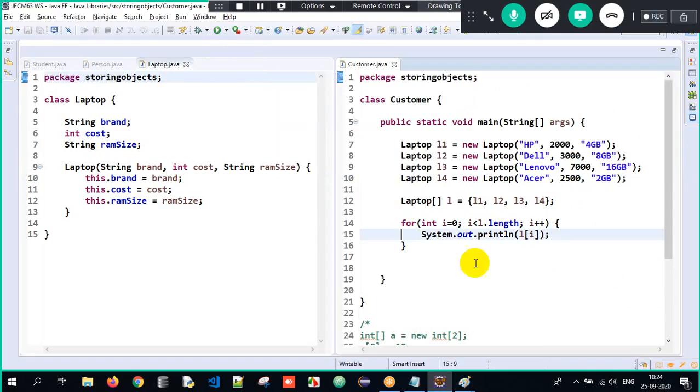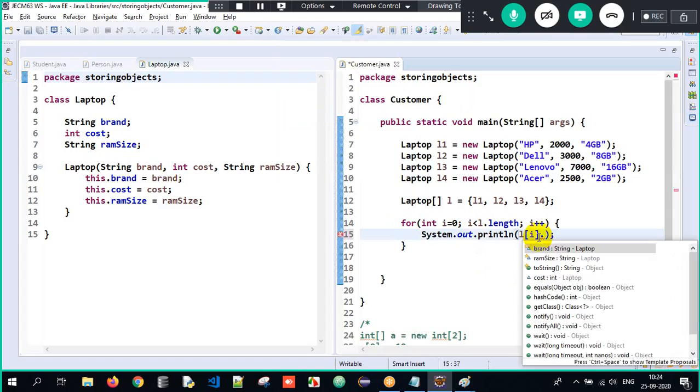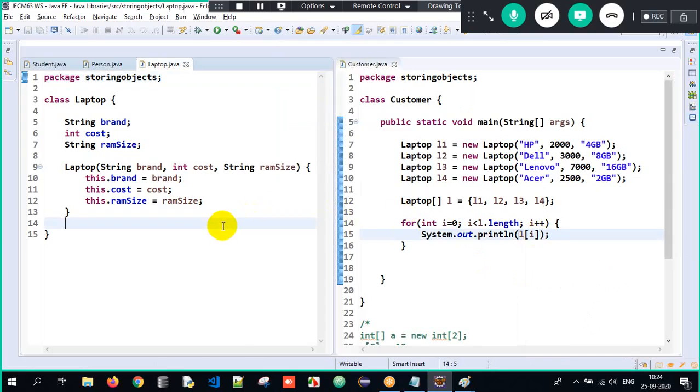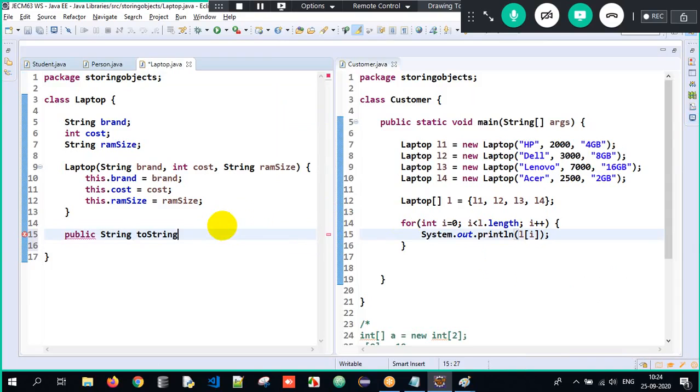So if I want to get the content here, I had to manually tell L1, L of I dot, see, brand, RAM size, and so on. I had to do it manually. If I don't want to do it manually, what am I supposed to do? Override toString. How? Public is the access specifier, string is the return type, and toString is the method name.